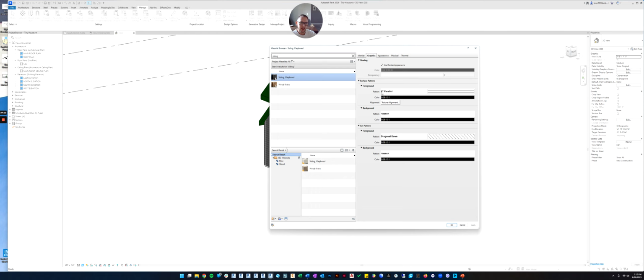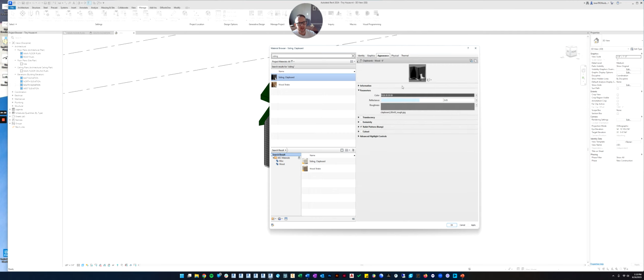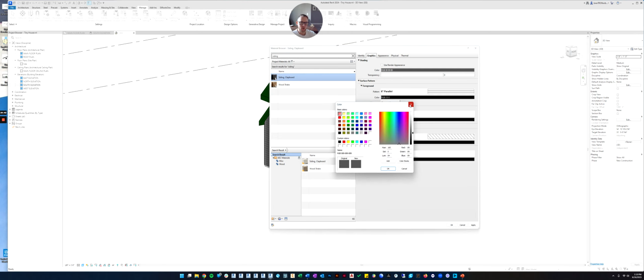So for now, I kind of like the 6-inch parallel pattern, so we won't worry about that yet. We'll change that when we go to make the board and batten pattern. For now, what I really don't like is the dark color. So let's pick something else. Right now, by default, this box is checked and it's using whatever color it looks like when you render it. It's trying to make that same color in the graphics. I'm going to uncheck that box so that I can change the color to whatever color I want.